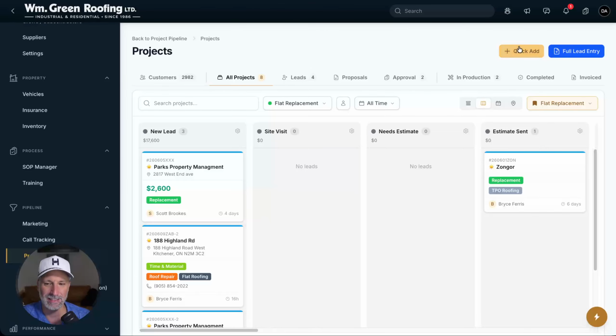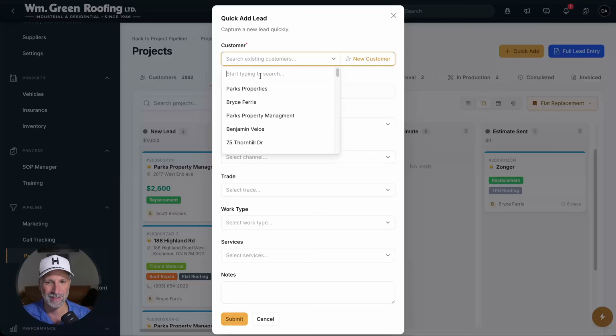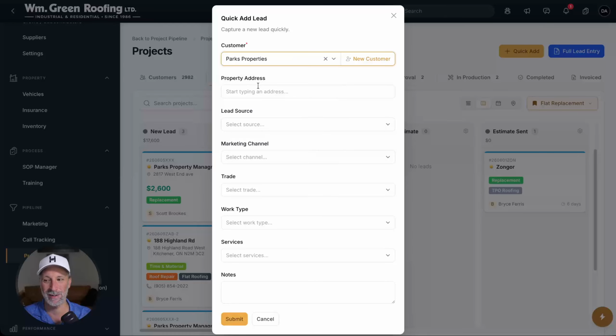I accidentally just clicked the cancel button, so that's a pain in the butt, but this is all right because we're going to go ahead and recreate that lead, and we're going to show you how quick it is. So we selected Parks Properties, that's the customer. And then we will select the lead source, and the lead source is an inbound call.